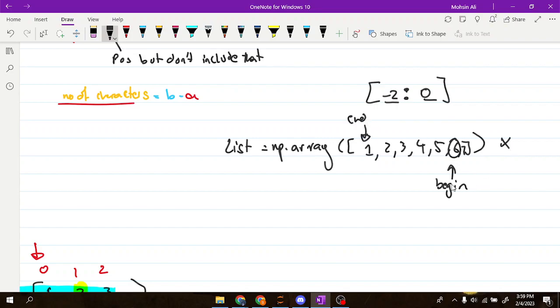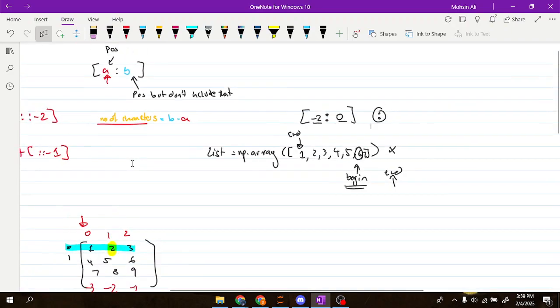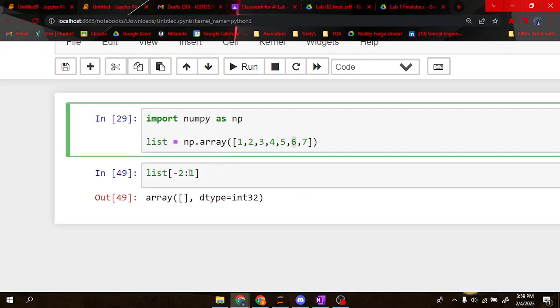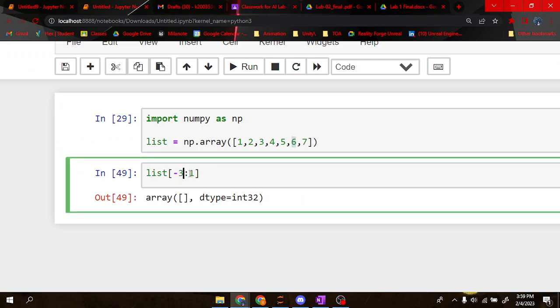So this doesn't work. Your beginning and your end should be in order: you should first begin and then end. It can't go in the reverse order unless you add the third one, which we're going to look at in a little while. Okay, so what's the value of this one? Negative 3 to 1. Again, 1, 2, 3. This would give me nothing.